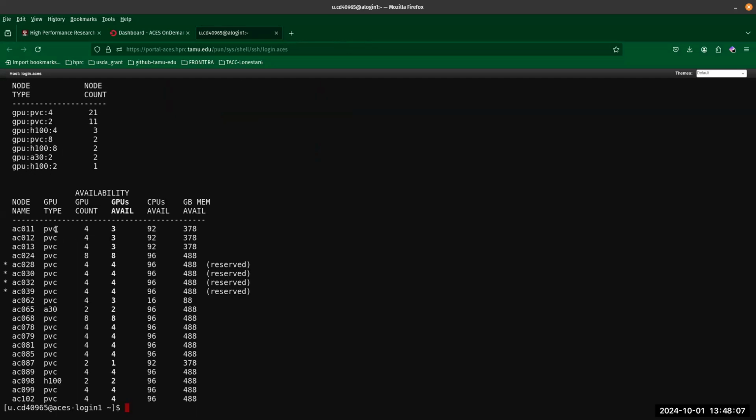So it will show you what GPUs are available and how much memory and CPUs are available. For instance, this node AC011 has 4 PVCs attached. There are 3 available, so a job is using one of the PVCs, and that job is using up some of the memory and CPUs, but you could still configure a job to use the remaining CPUs and gigabytes of memory. So you could configure a job to use 3 PVCs, 92 CPUs, and 378 gigabytes of memory, and most likely it will land on one of these 3 here.